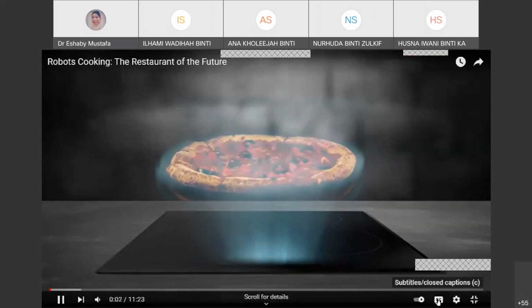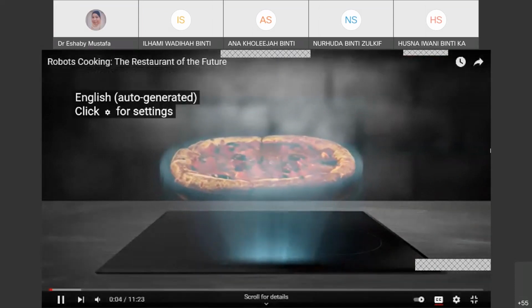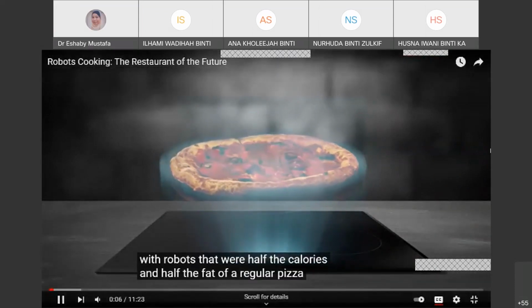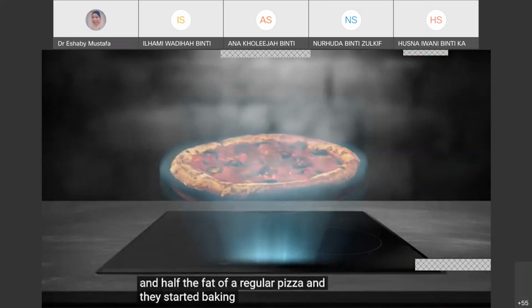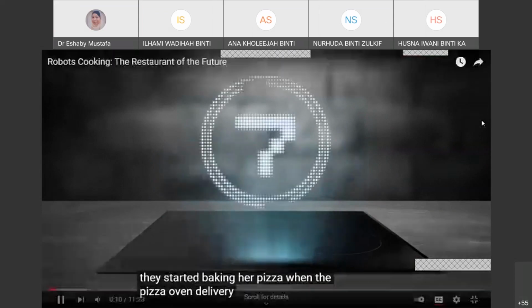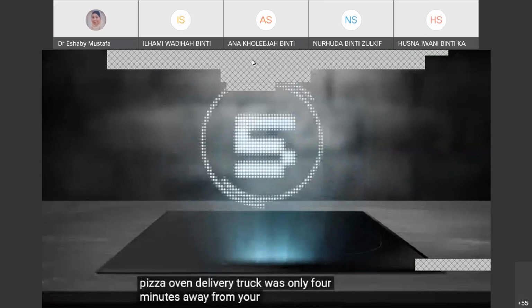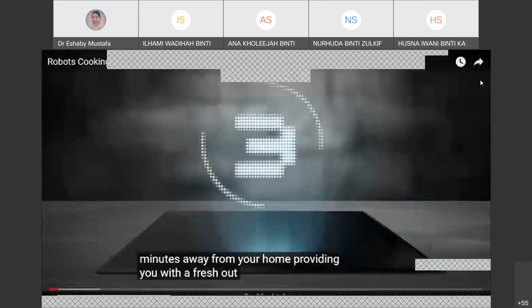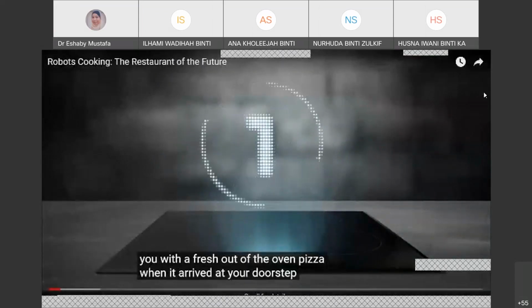Pizza were able to make pizzas with robots that were half the calories and half the fat of a regular pizza. And they started baking your pizza when the pizza oven delivery truck was only 4 minutes away from your home, providing you with a fresh, out-of-the-oven pizza when it arrived at your doorstep.